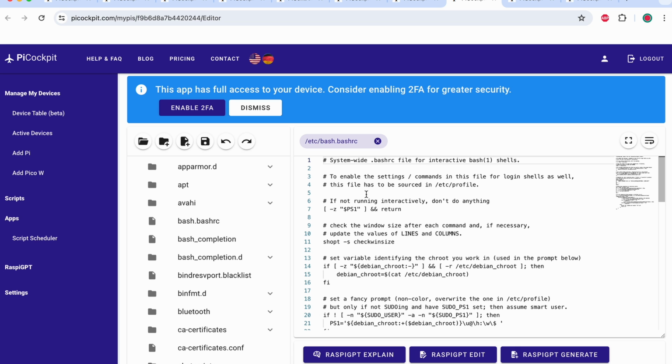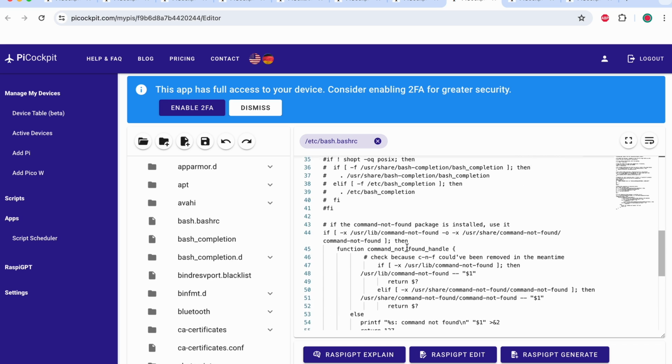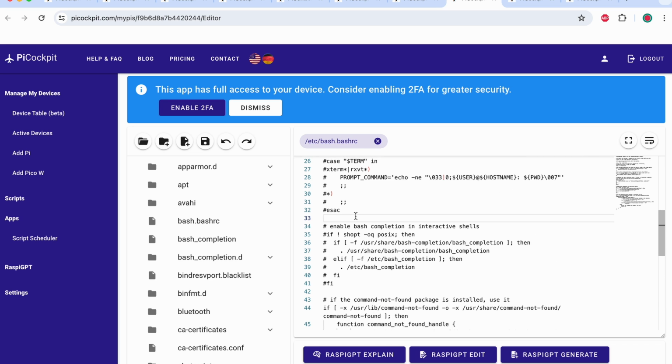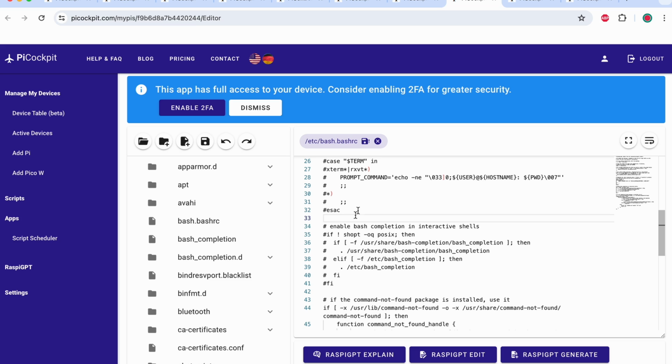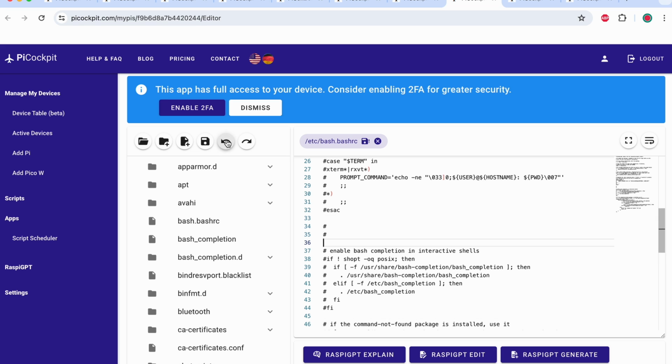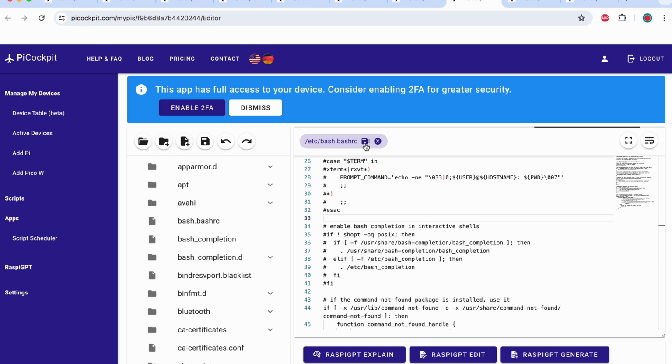And so, for example, if I click on the bashrc file, it appears directly in the web browser. I can open it here. I can see everything that's running. I can edit it if I want to edit it. I can save changes. I can undo things that I've done. And I can even redo things that I've done. I can also create new files and even create new directories.